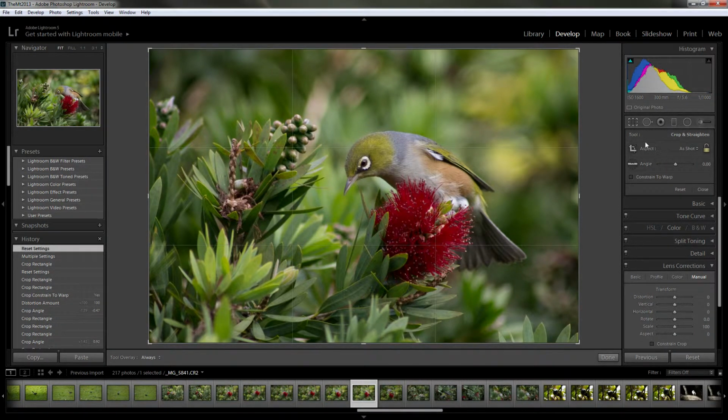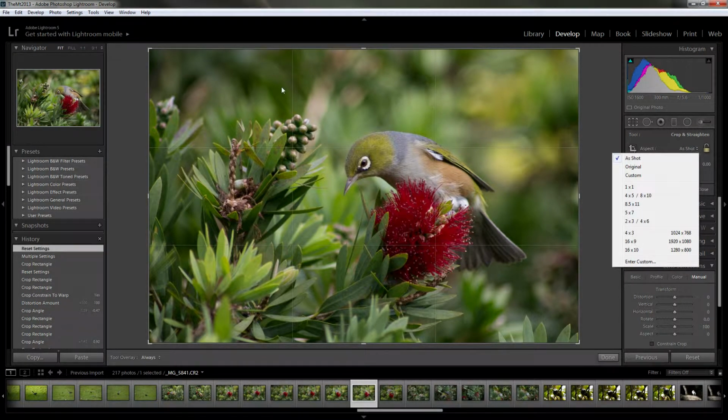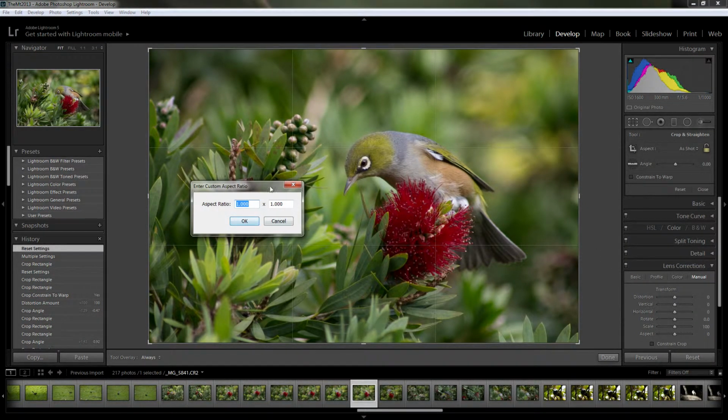So firstly we have aspect here. Aspect is the aspect ratio, so your width to height dimensions. So you can have as shot, original, or custom, or a bunch of presets here, 8 by 10 inch, 6 by 4 inch, sort of standard print sizes, or this one here, HD resolution 16 by 9. You can enter a custom aspect ratio as well if you have a particular one you like using.